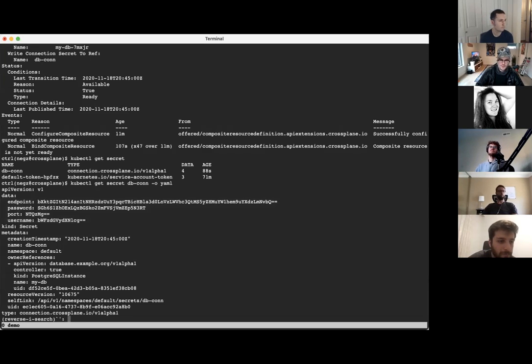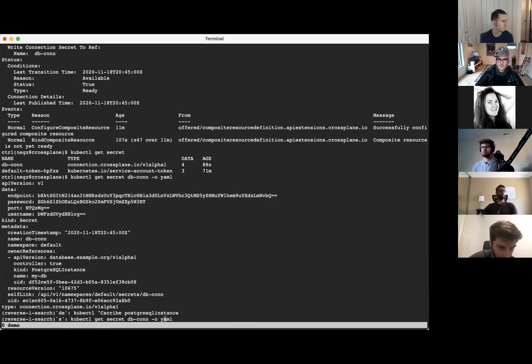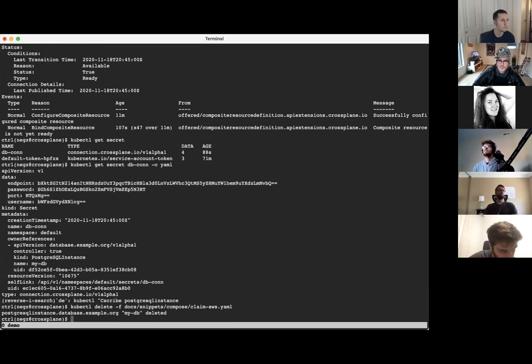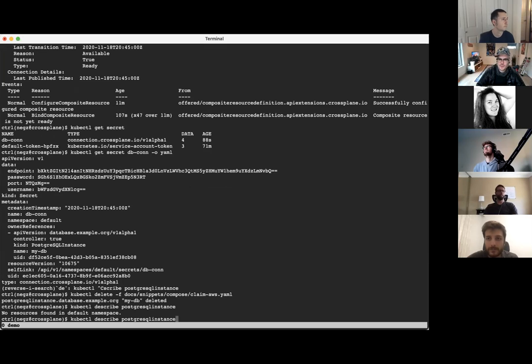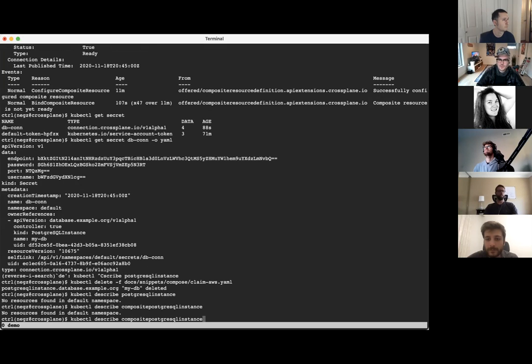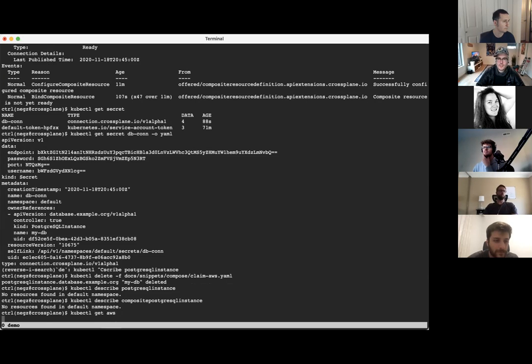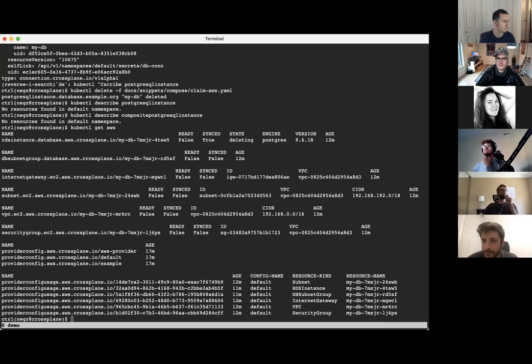And now, since I'm live on the internet and since that database is actually listening on that port, if you were to go and decode those, I'm going to delete that database. And so you should now see the Postgres instance is gone. The composite Postgres instance is gone. And I'm guessing if I do get AWS, you will see that stuff is starting to delete there.